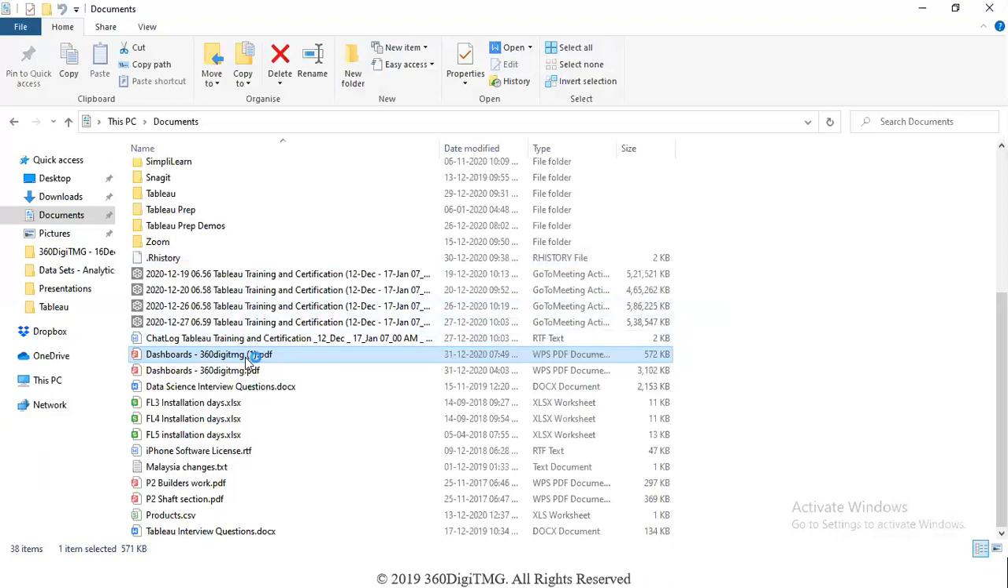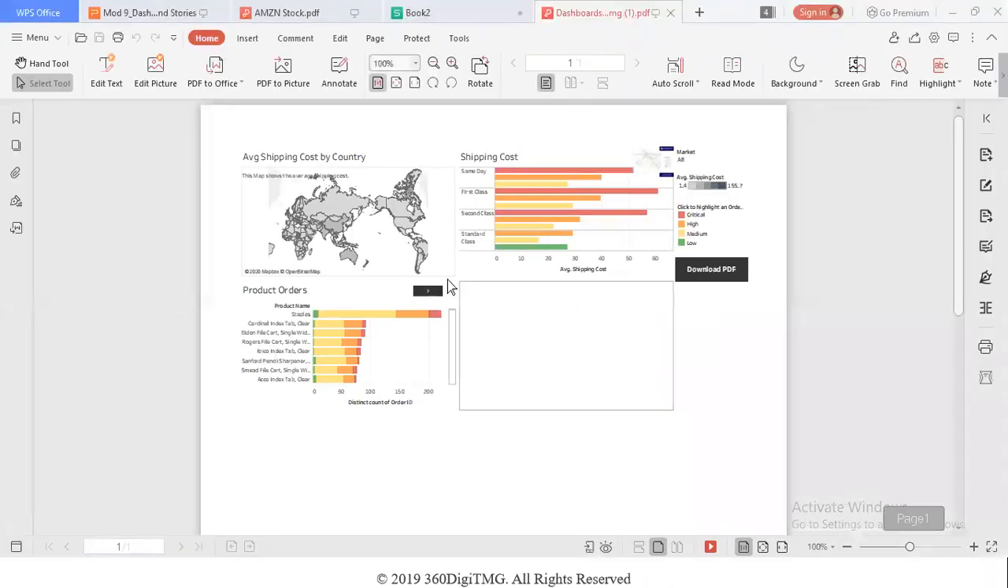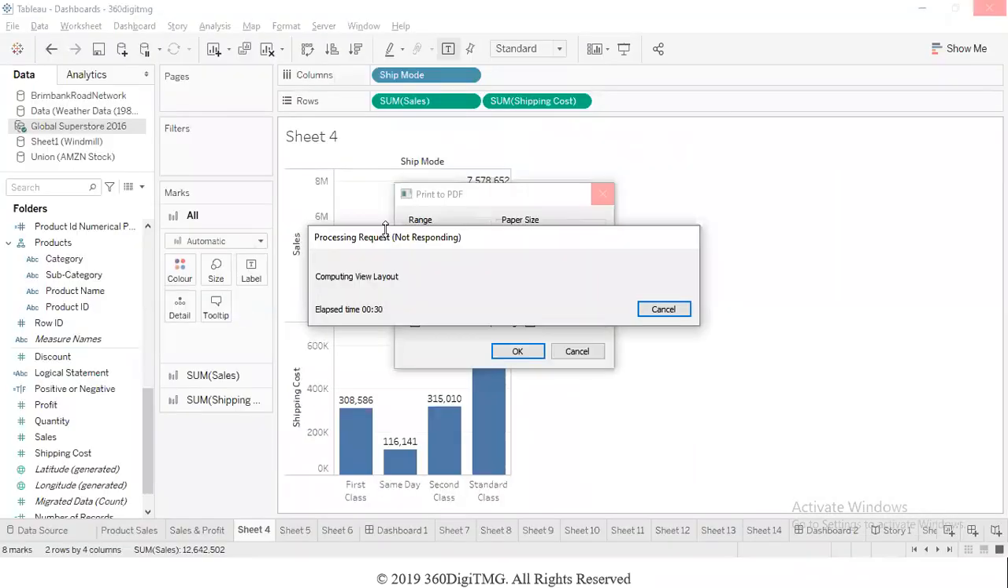So it will look like this basically. This was the one that I created earlier today. So like this, it will come in the PDF format. This is stuck.